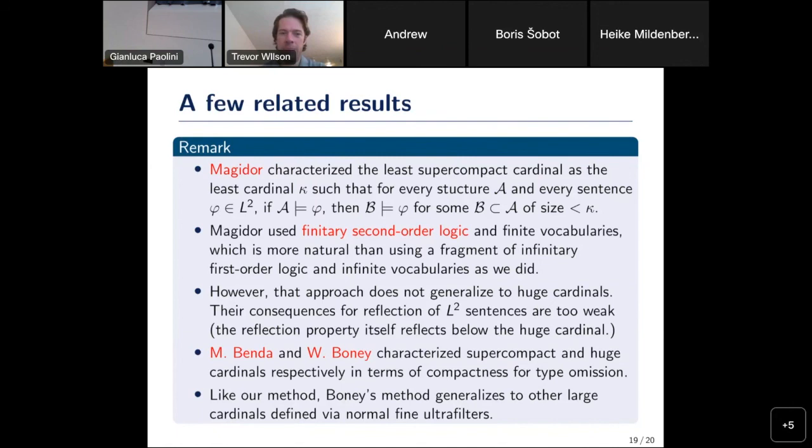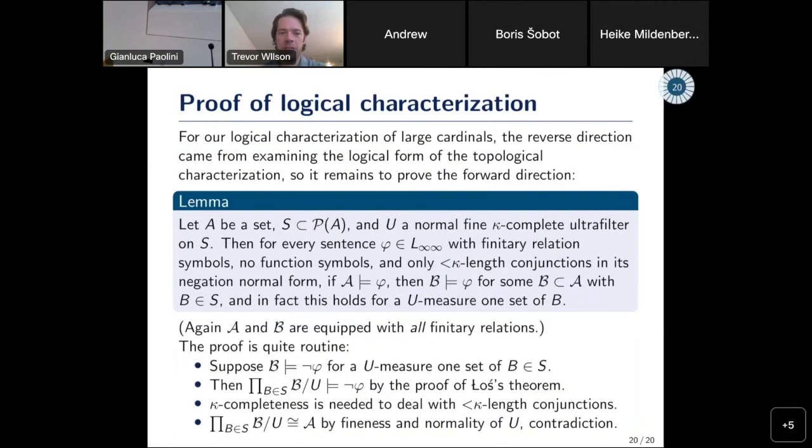And so the proof of the logical characterization, since I'm just about out of time, I won't read through it, but the forward direction is quite routine. Just a standard application of if you have a normal fine kappa complete ultrafilter, how can you use that to reflect logical sentences? Well, you just use a version of Wasch's theorem. You just observe that the thing we're trying to reflect is basically something that can be taken care of by the usual argument for Wasch's theorem. And so that's all the forward direction is.